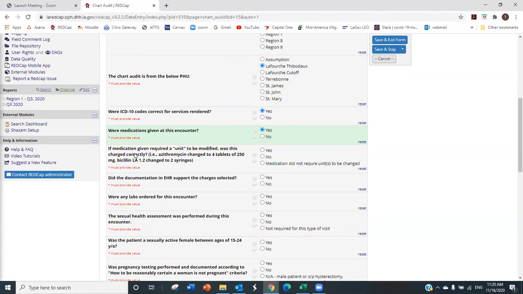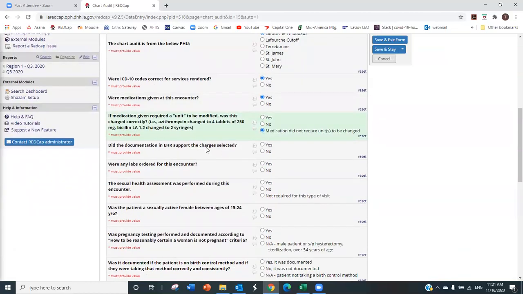So in this case, medications were given. So what we want to know is, was that unit changed to be the correct number of units given? So for instance, as you know, we have to change azithromycin to 4 tablets, and Bicillin 1.2 we have to change to 2 syringes. So tell me, was this done or was it not? If you gave something different, like metronidazole, or something different that did not require a change of the units, you would select this one, that it did not require the units to be changed. Did EHR documentation support? Yes or no?